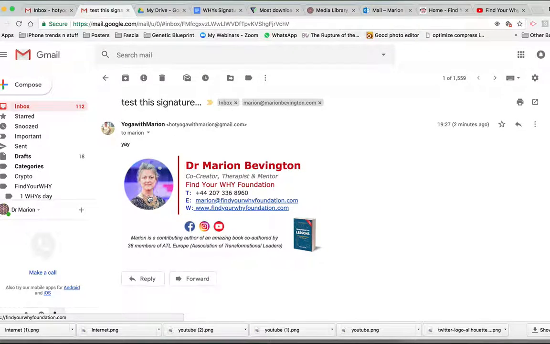So if I click on my image, it takes me to the website.